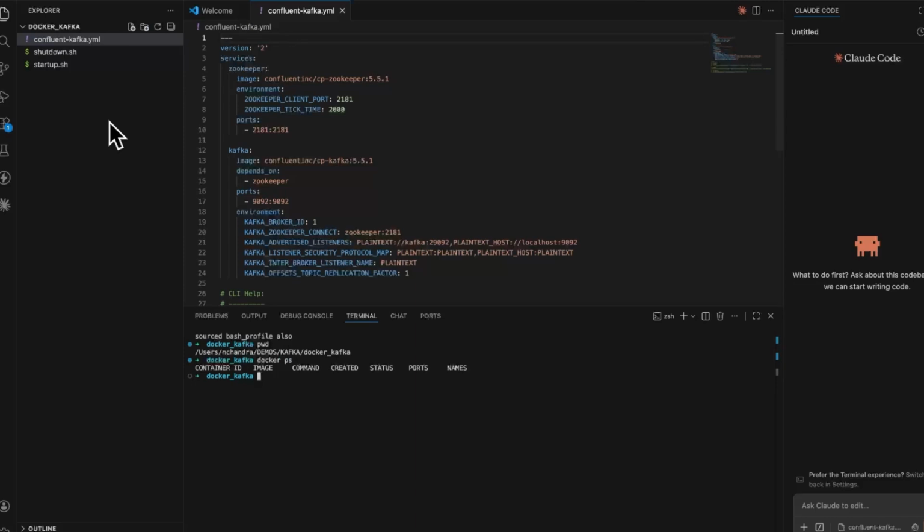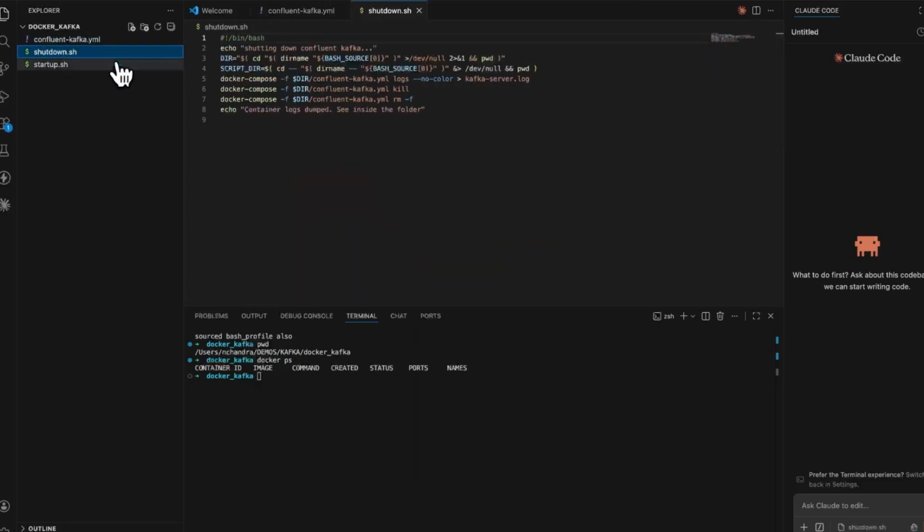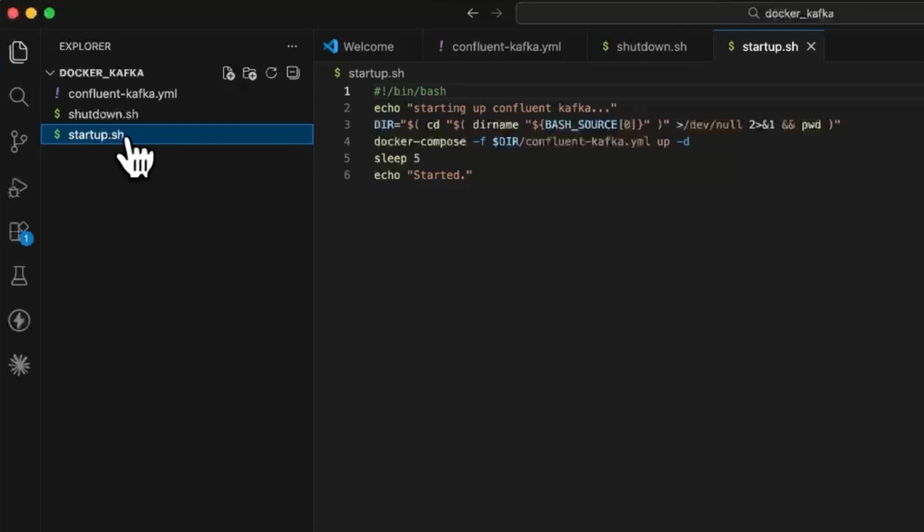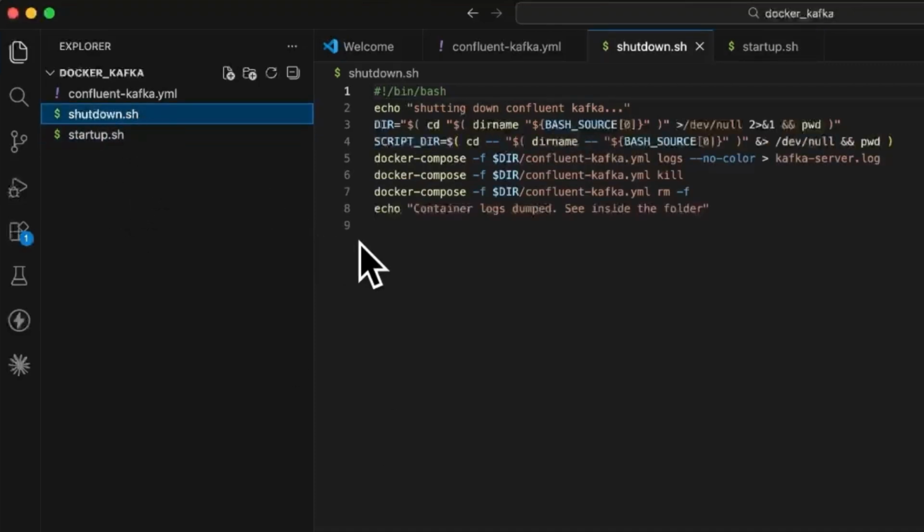What I have done, I have put the same commands here. You see, I have done pretty much the same thing here in the startup.sh. If you see, docker compose -f, the YAML file, up -d, then sleep for 5 seconds and say started. So nothing great, same thing. Just for convenience, instead of typing the entire thing, I'm just putting everything in a shell script.